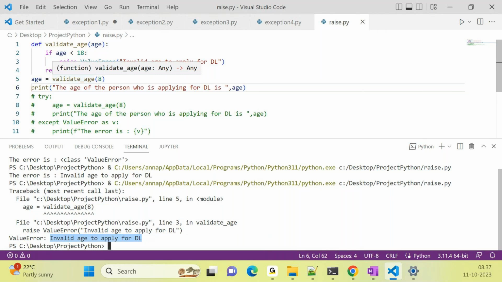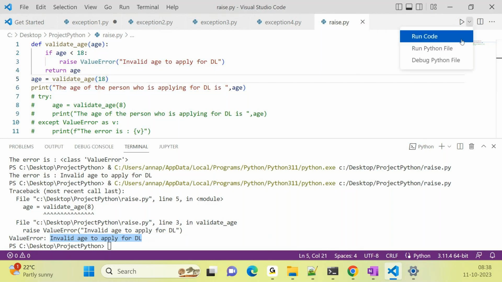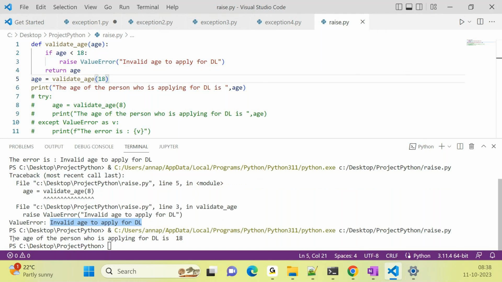So if I give 18 here, then in that case, I run again. It is not going to throw any error. It is telling the age of the person is 18. So it is printing line number 6.